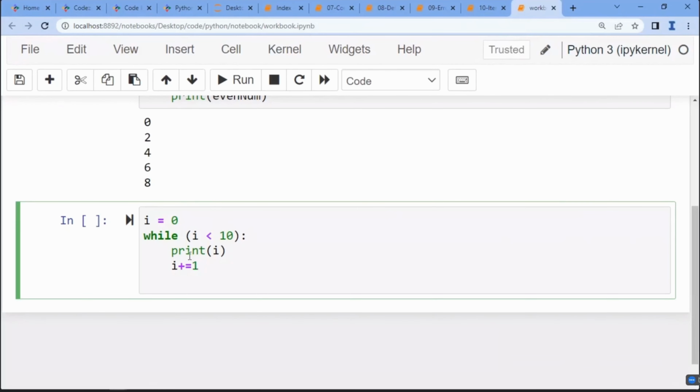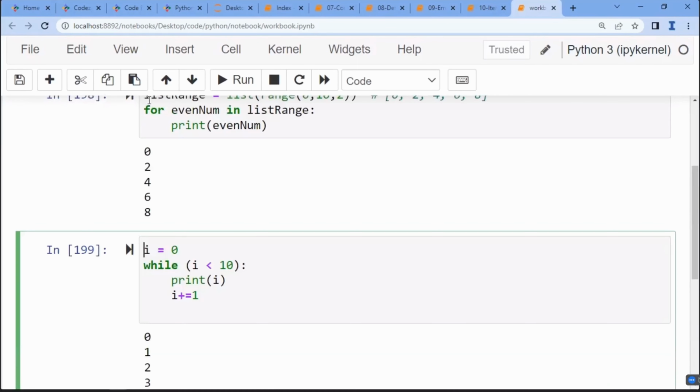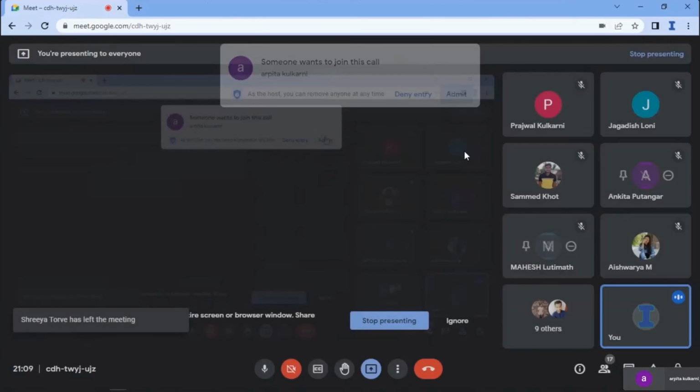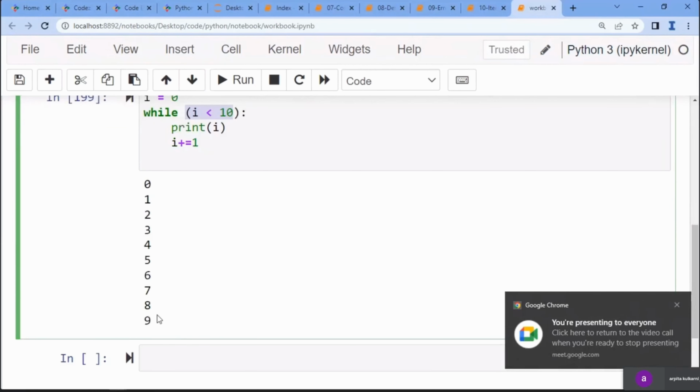What I'm trying to do here, i plus equal to 1, is nothing but an assignment operator. Okay. And then if I execute, it is going to print from 0 all the way up to 10. Less than 10, because this is the condition. The moment it is 10, this condition fails, and it will exit the while loop.